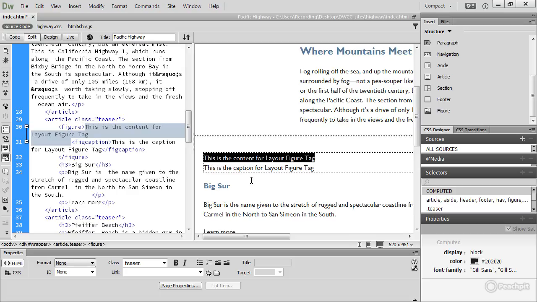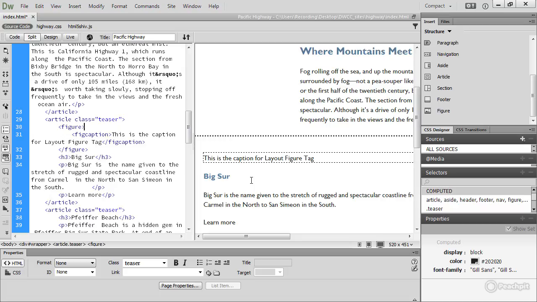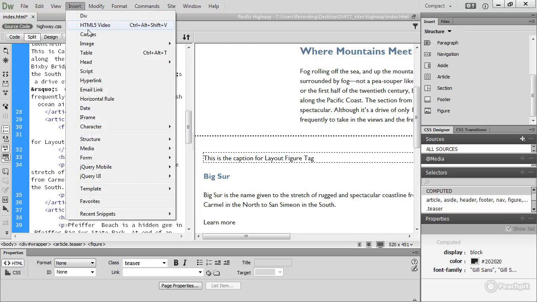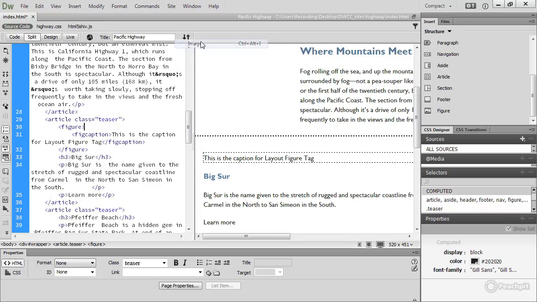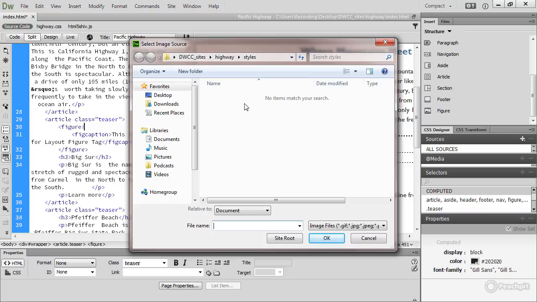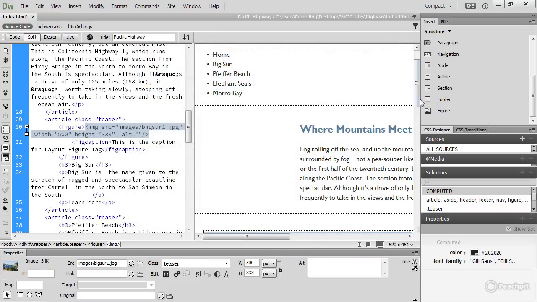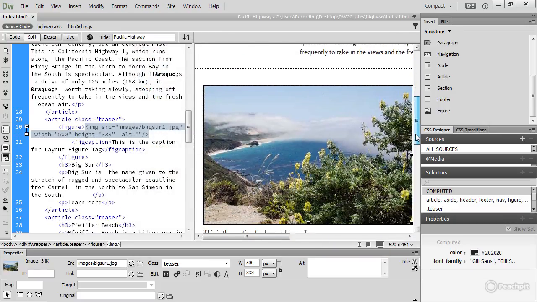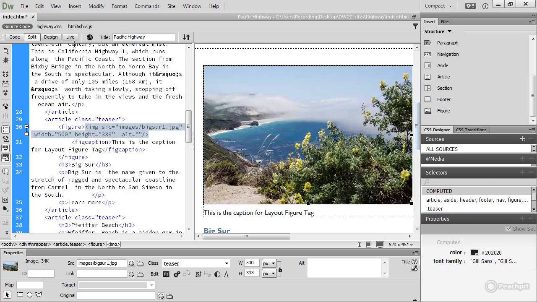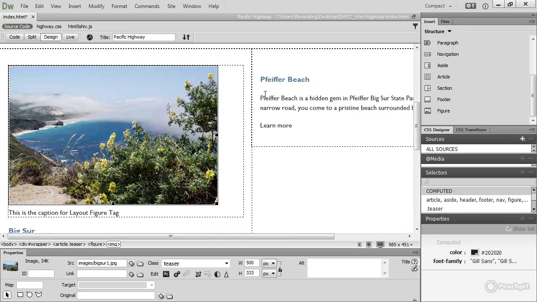The placeholder text for the image is selected, so I'll just delete it, and then I'll go to the Insert menu, Image, Image, and the image that I want, I need to go into my site root. There we are, Images, it's Big Sur 1.jpg, and click OK. And let's just scroll down. It's inserted it there. We can close Split View for the moment, and let's just look at it.